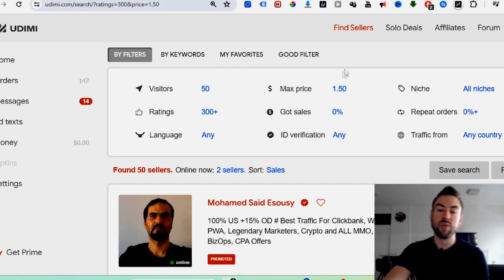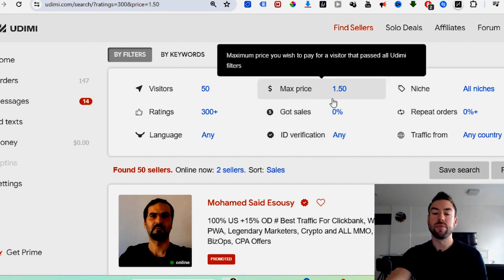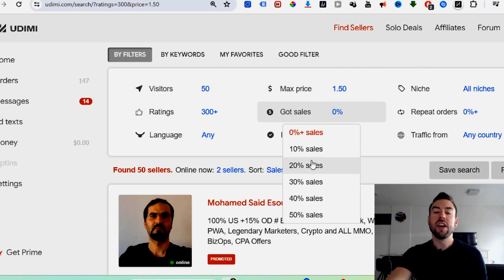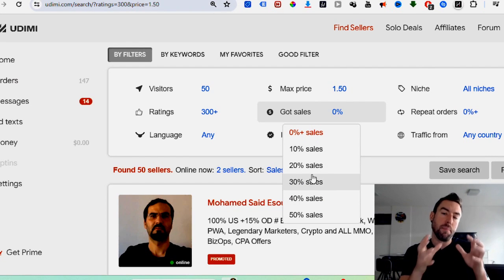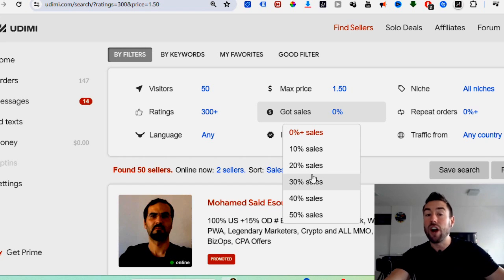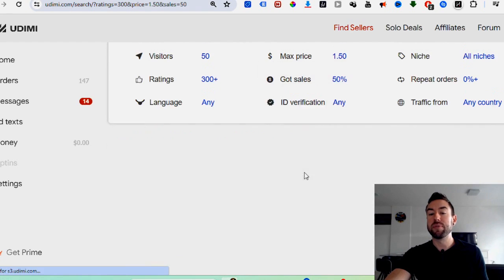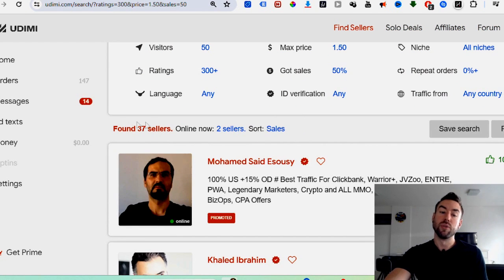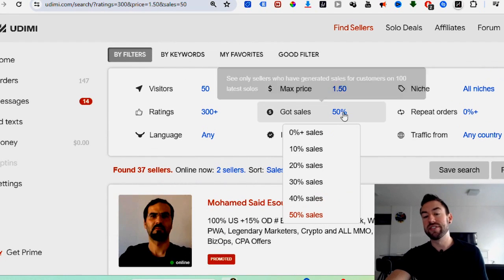And then we want to go here. This is crucial, okay? For got sales percent, this is what percent of people that bought from these vendors reported getting a sale. So again, the name of the game is how many people reported getting sales and how can we also buy from those people? Because if we buy from people that are getting other people's sales, chances are we'll get sales as well. So you could do 50%. There may be a lot less people. Okay, let's see how many vendors actually show up. Wow, so 37 sellers. So yeah, in this case, I would do 50.